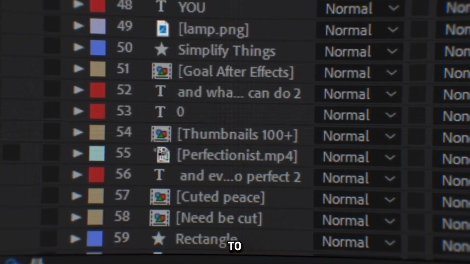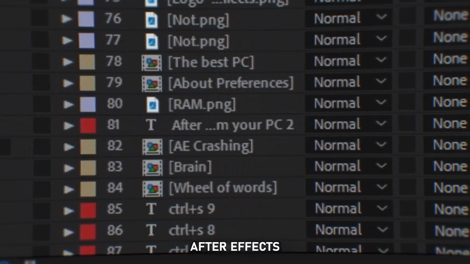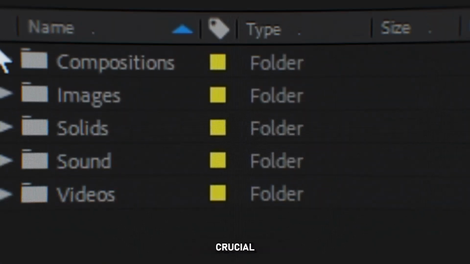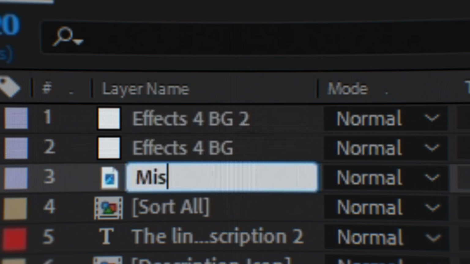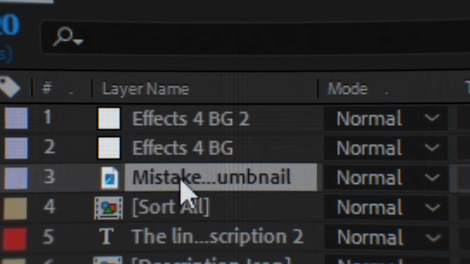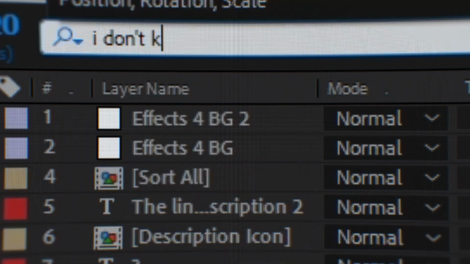It's also important to rename things within the After Effects project itself. This is also a crucial point that I discussed in the previous video. Renaming objects so you know what you're dealing with. This will save you a lot of searching time.